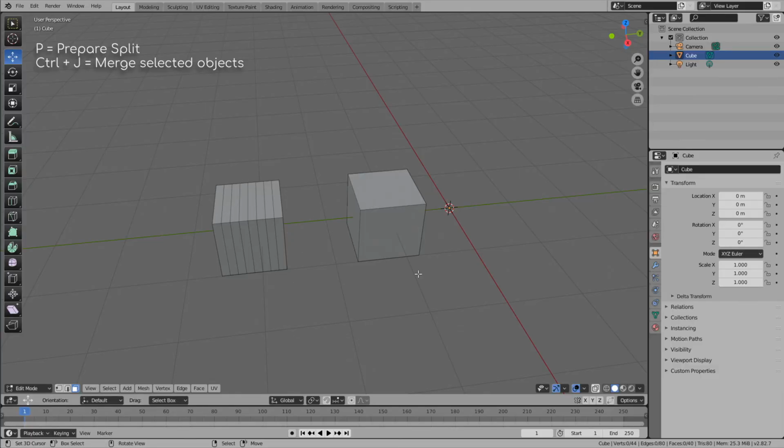So let's split some objects. What I'm going to do is select this cube. Now I'm going to press P. What we could do is separate by selection, separate by material, which lets us separate faces based on what material they're assigned to, or separate by loose parts, where faces, vertices, or edges that aren't connected to anything get split off. I'm going to separate by selection.